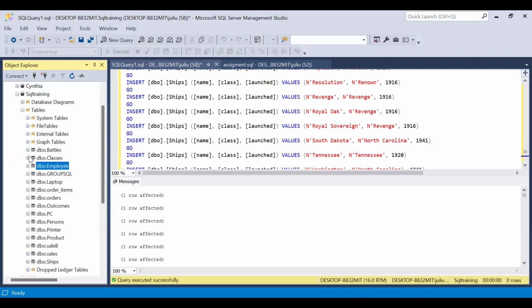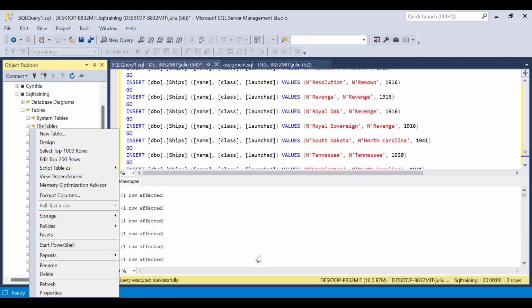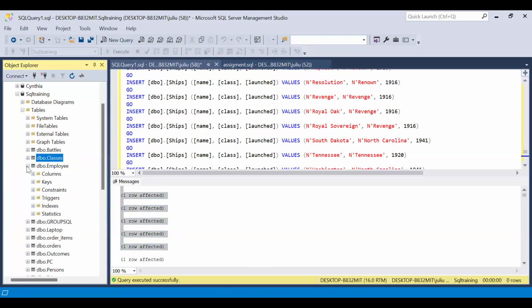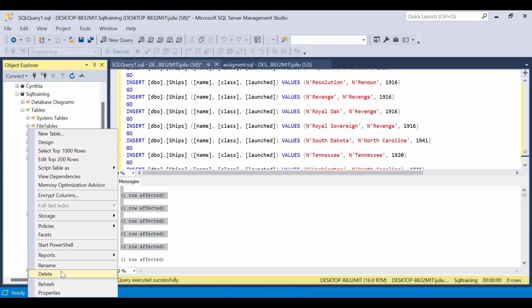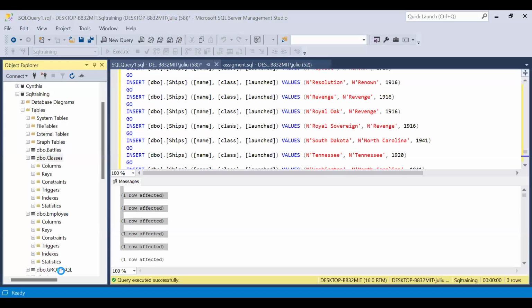Which one is not deleting? Battles. It should delete. All of them should delete. When you highlight it, you click and delete it. DBO ships, but it's not deleting. I don't know why. All of them are not deleting. The same thing here, it's not deleting, it's flashing something.